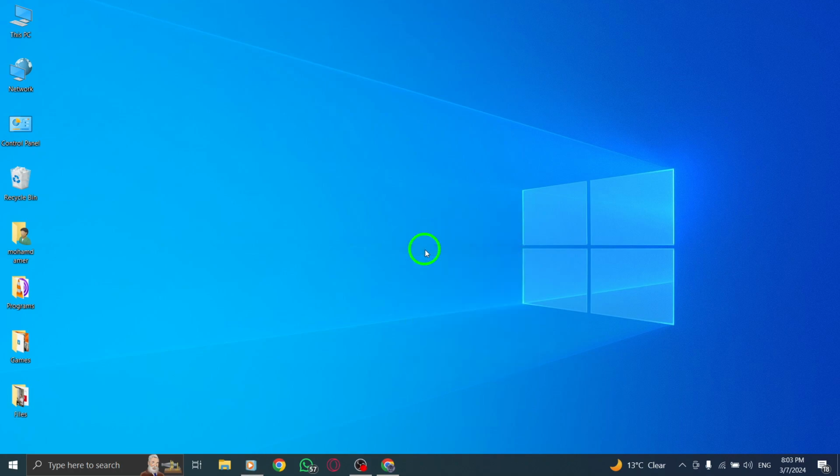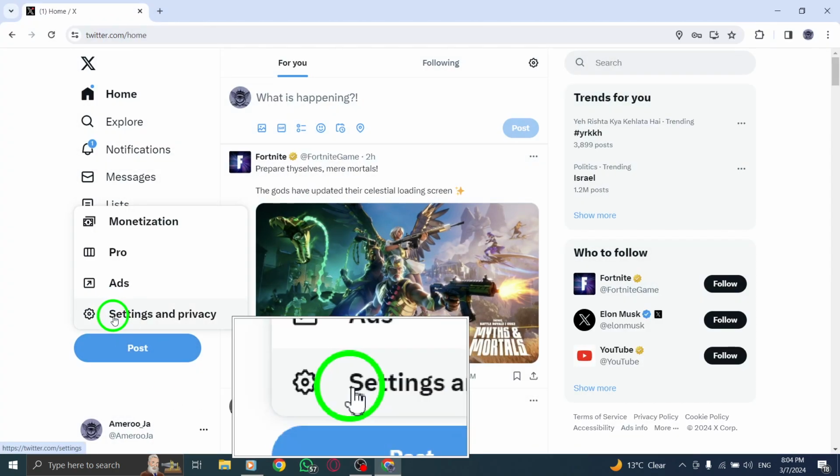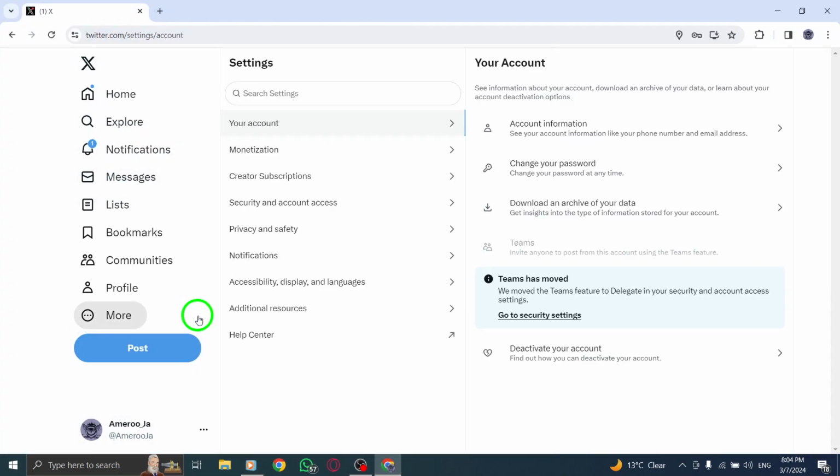Deactivating your Twitter account on PC is a straightforward process. Just follow these steps. Begin by clicking on the More icon located on your Twitter account. From the drop-down menu, select Settings and Privacy to access your account settings.